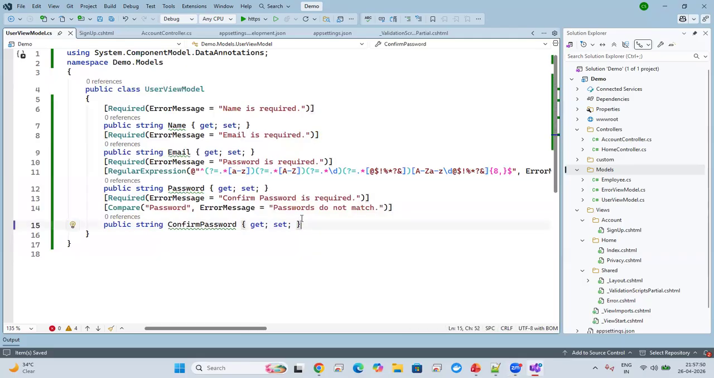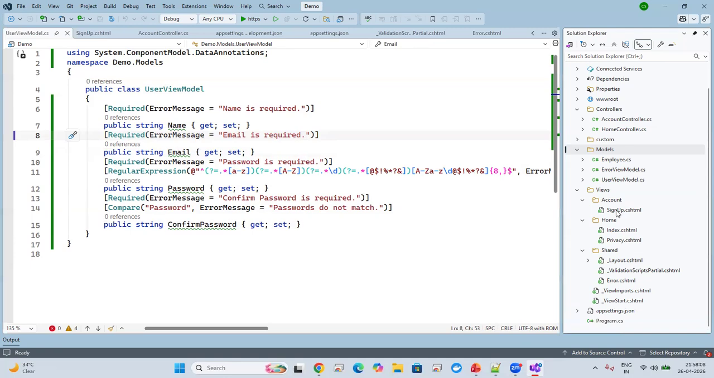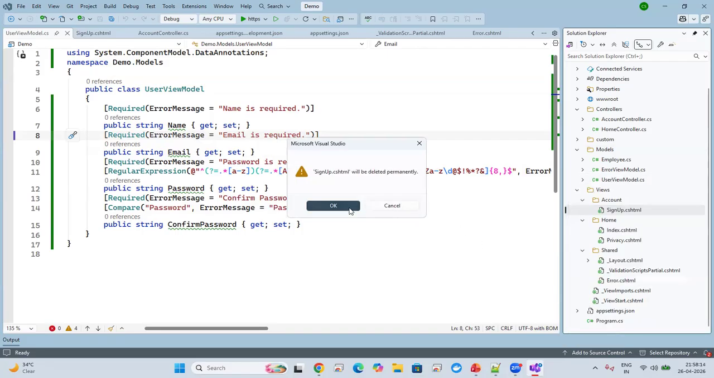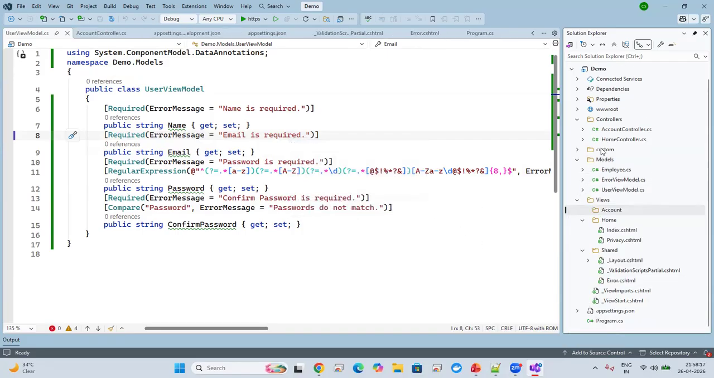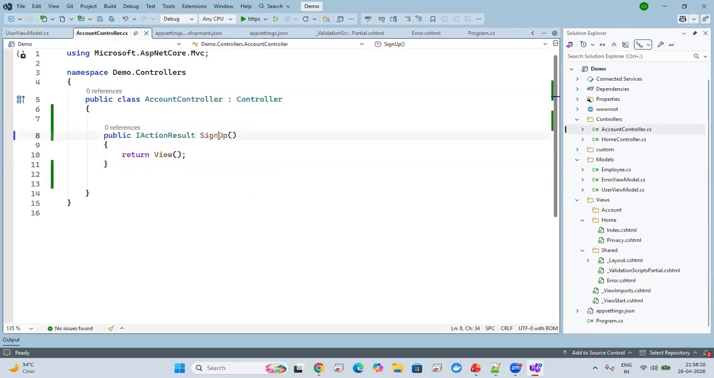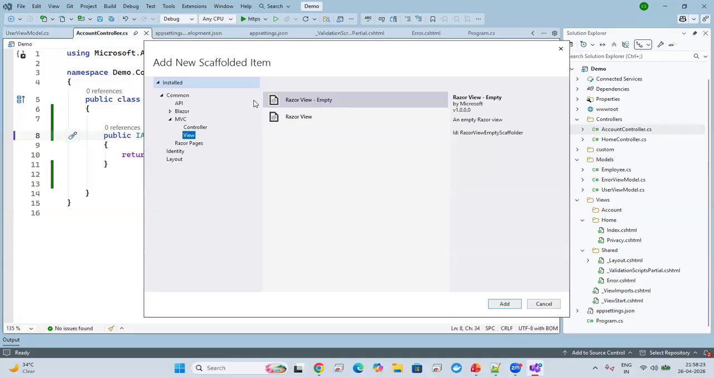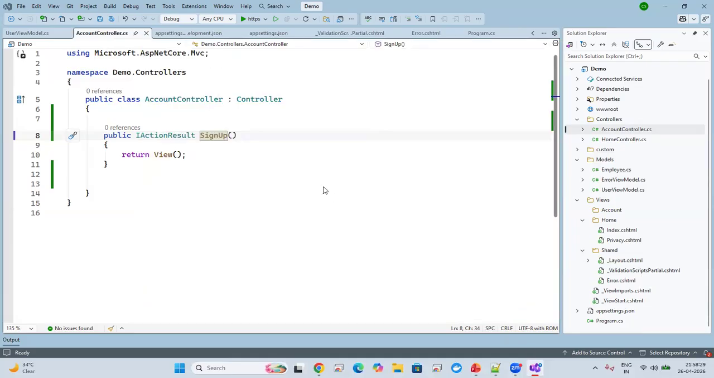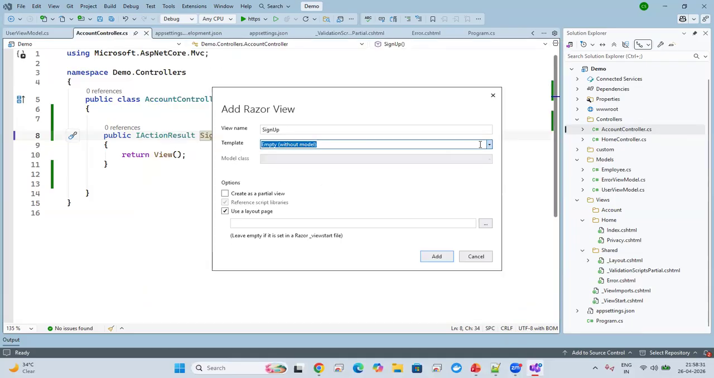Now I create the view page for the sign up. Suppose that, here I am doing the second thing again. I remove this sign up and delete it. Now I use another option, automatic create. Go to sign up and add view. Razor view, add.